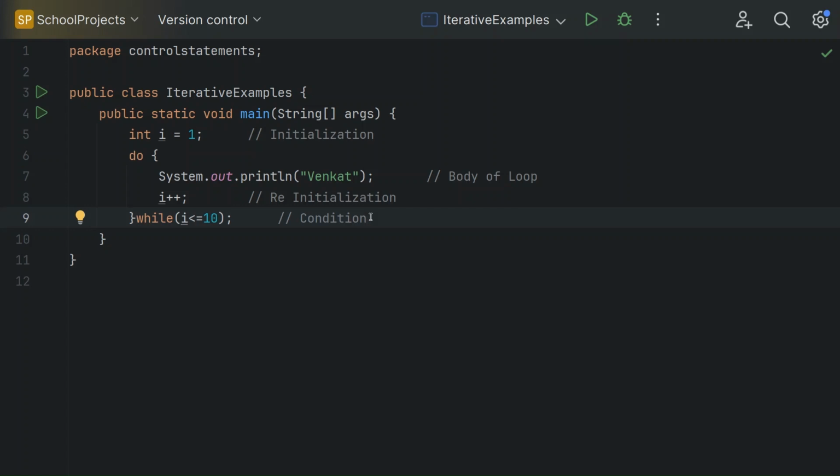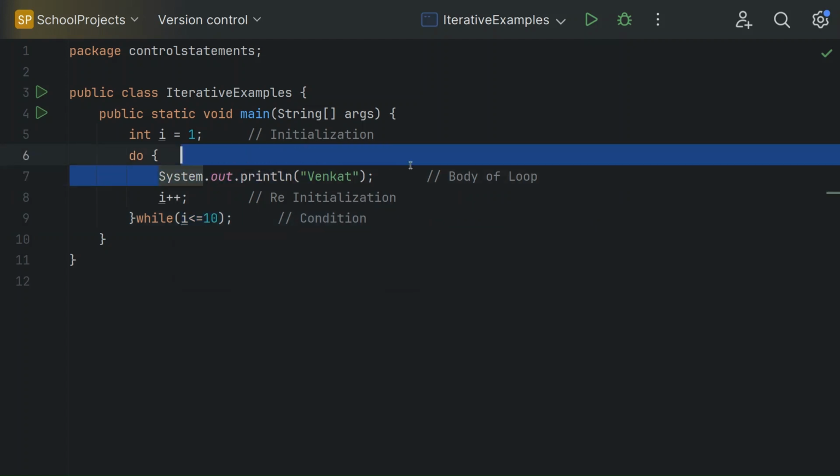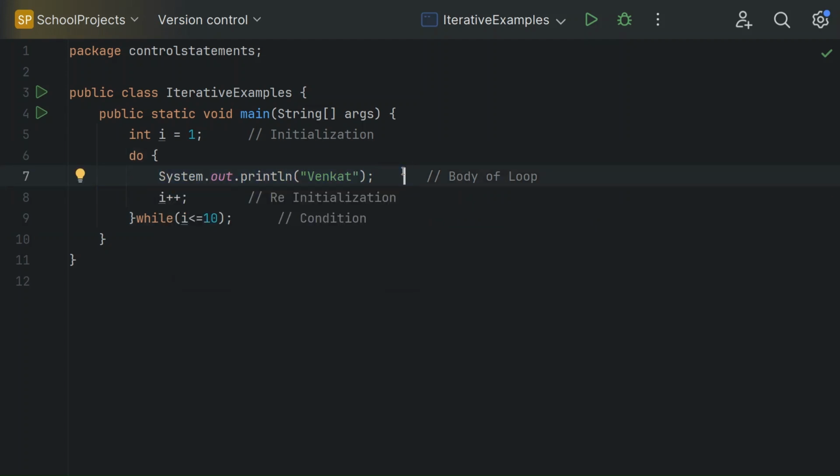Since the compiler follows a sequential approach to execute a program, when I say do print Venkat 10 times, it starts printing Venkat one by one. It does not even care about the condition which is at the end, because it's in the lower part of the code where the compiler hasn't reached as of now. It updates the value of I, and only then it comes here to check the condition. Now, even if the condition is false in a do while loop, the body of the loop will get executed at least once.